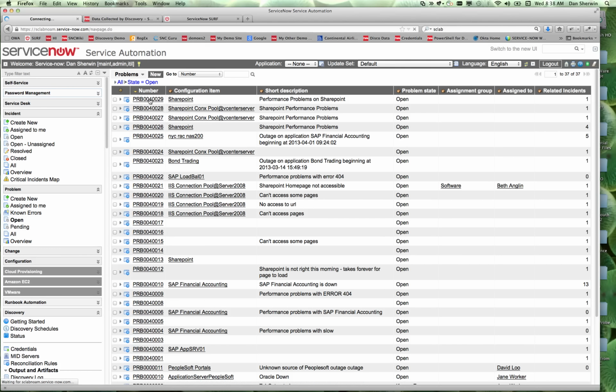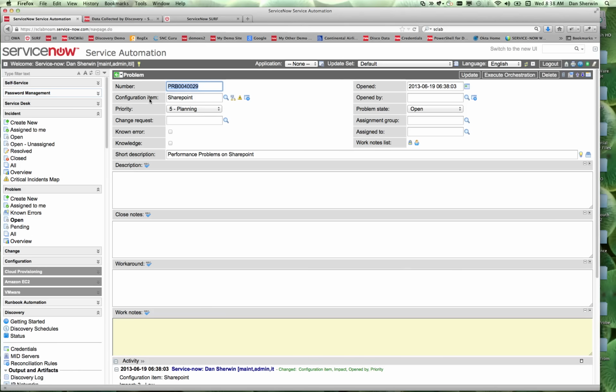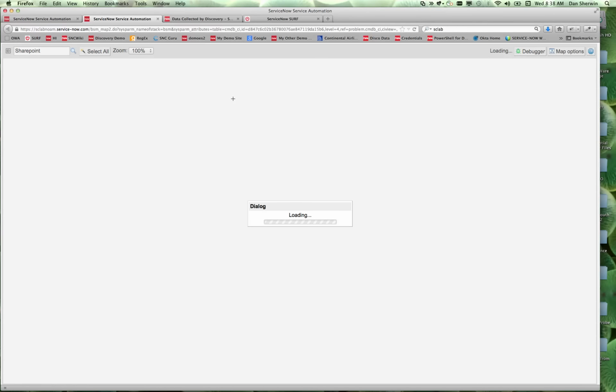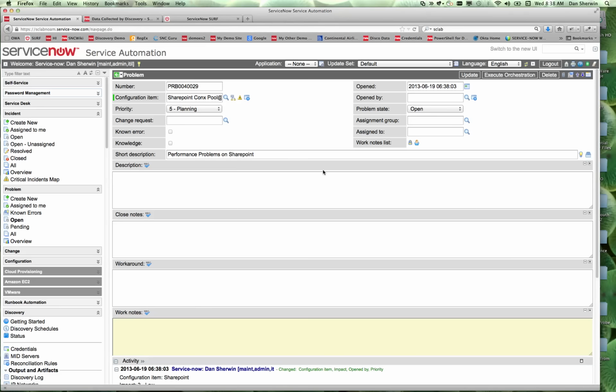Performance problems on SharePoint. Now I'm going to use my BSM map to go in and focus on what the real problem is. The problem's not on SharePoint. It's going to be on something on the underlying infrastructure. So let's look at the graphical map, and we'll say that the problem management guys have determined what the problem is, and the SharePoint connection pool needs more threads. So we're going to set that as the CI, and we'll save it.